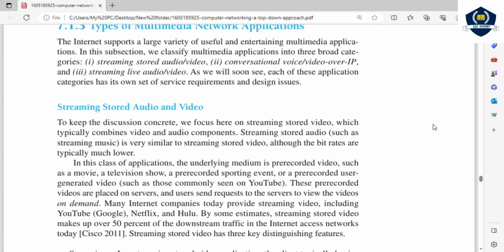These pre-recorded videos are placed on the server and the user sends requests to the server to view the videos on demand. Many internet companies today provide streaming video, including YouTube, Netflix and Hulu. By some estimates, streaming stored video makes up over 50% of the downstream traffic in the internet access network today.